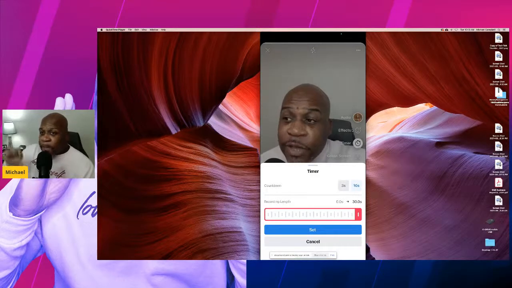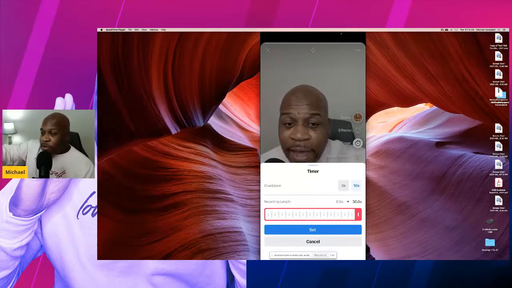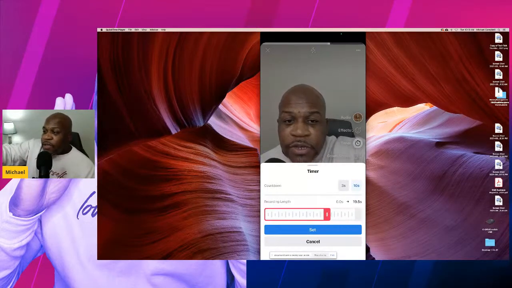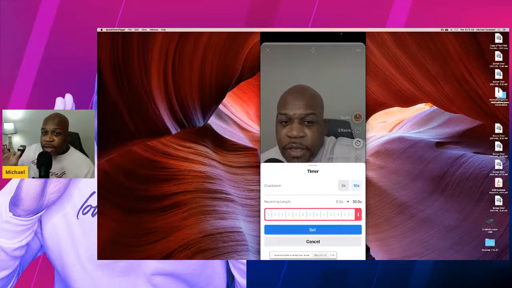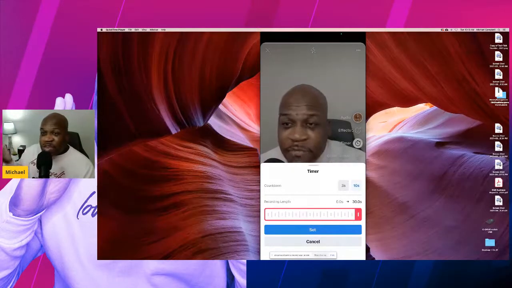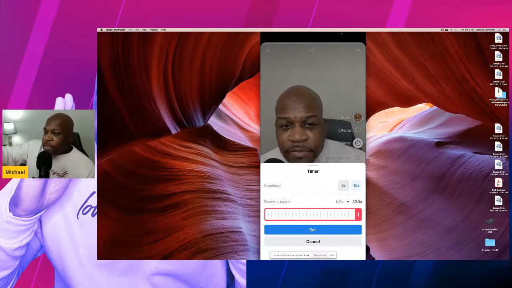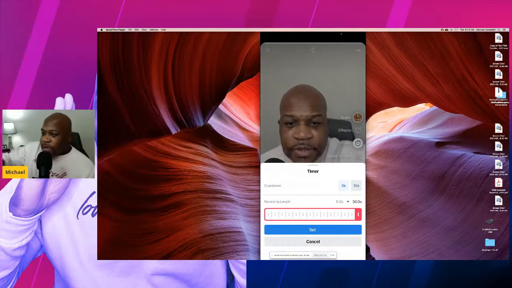Now, you can do up to 30 seconds. You don't have to do 30 seconds. If you only want to do 10 or 15, just take this slider and you can slide it to the point that you want. Okay. Either way, I leave it on 30 seconds and I just record my clips. And if it ends up being 22 seconds, that's fine. It's going to end at the 22 seconds. Okay. So let's put this on 3 seconds and I have it on 30.